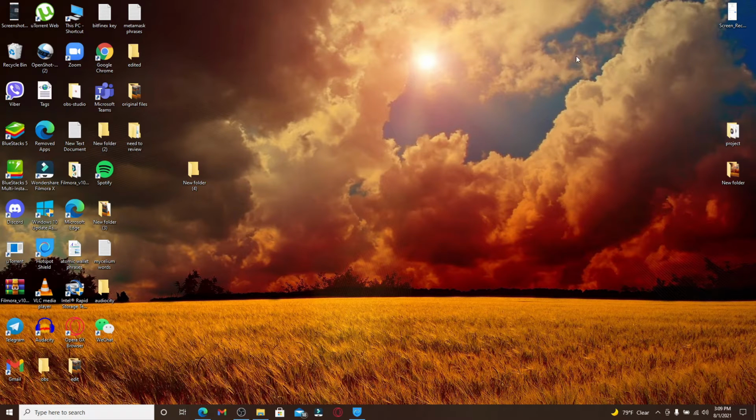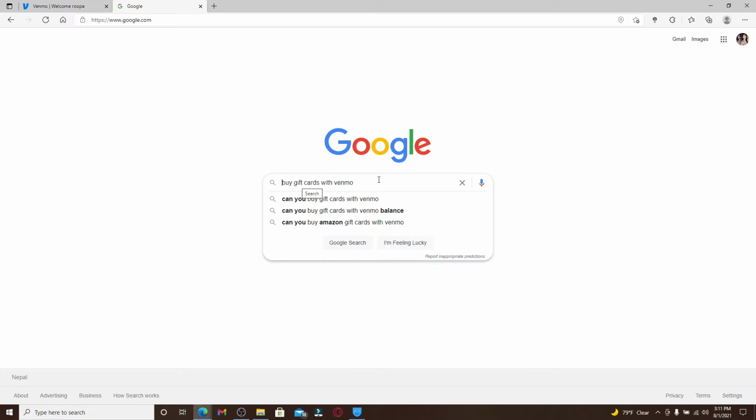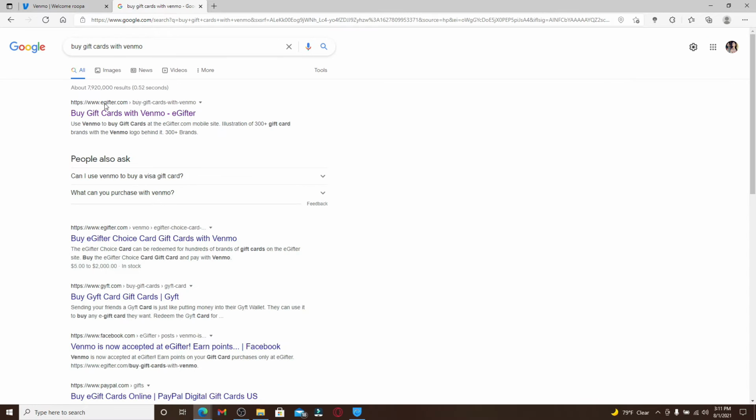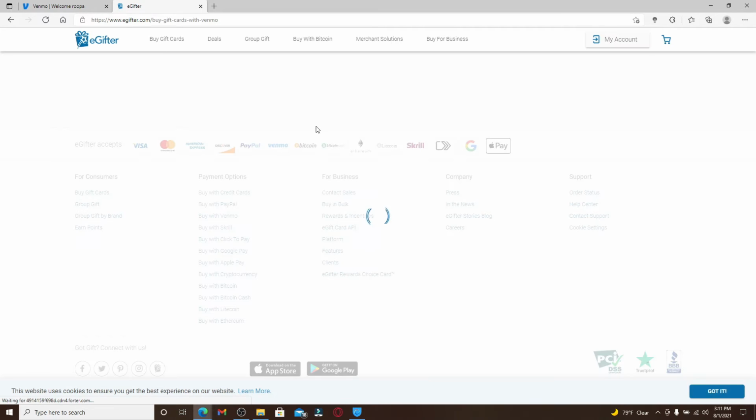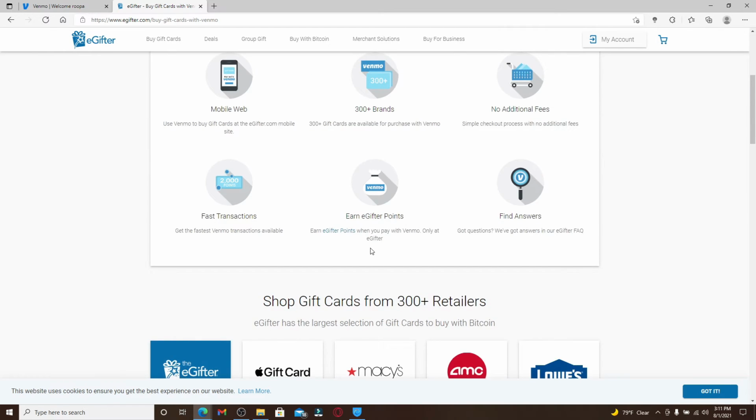Start by opening a web browser. In the search box, type in buy gift cards with Venmo and make your search. In the search results, you can see that there is a link at the top which will take you to www.egifter.com. Click on that link and you'll be taken to this eGifter website from where you can buy gift cards with Venmo. Since this website supports and accepts Venmo for gift cards, you'll be able to buy gift cards from this website easily.